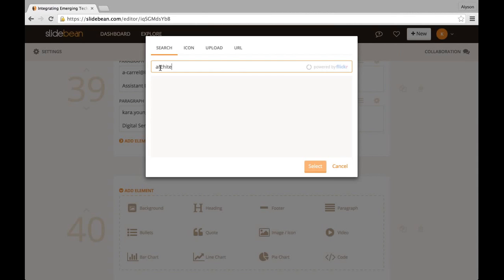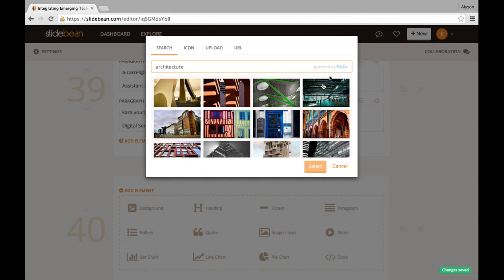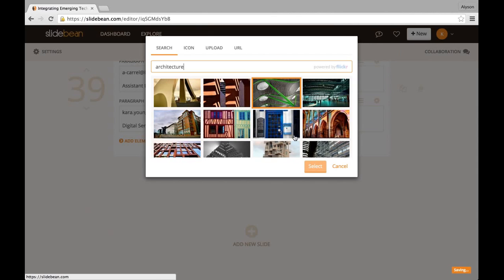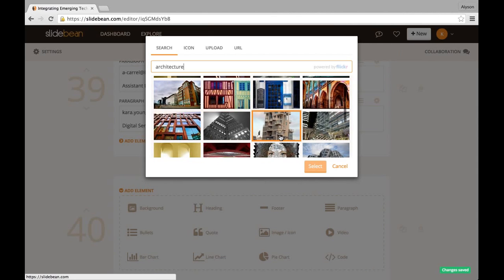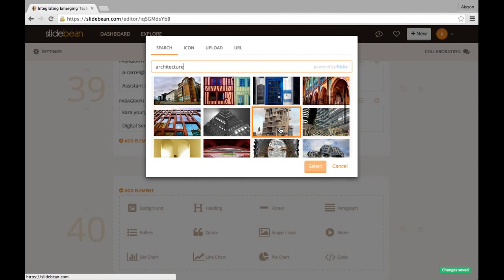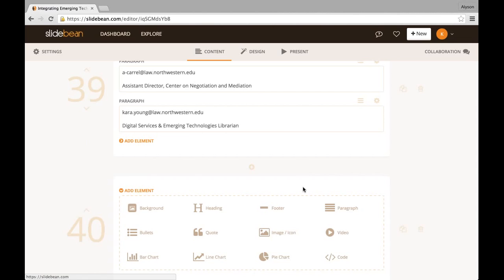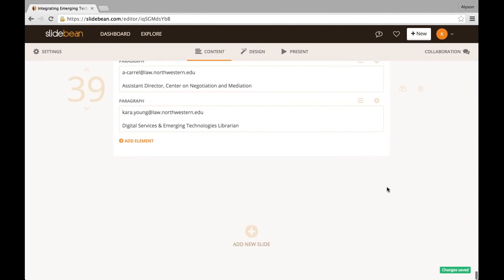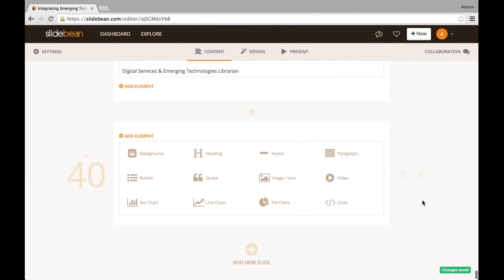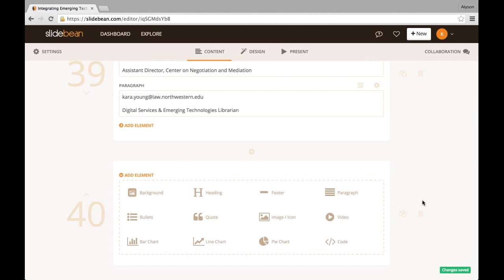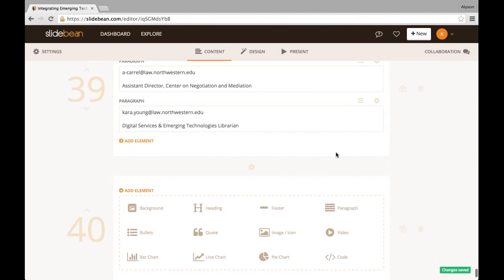I could just type in architecture here into the search box. It's actually looking on Flickr, which is a source for copyright-free images. And so I know that I can use any of these images without any concern of copyright. If I find something that I like, that's fascinating, I just add it. And it's slowly adding.